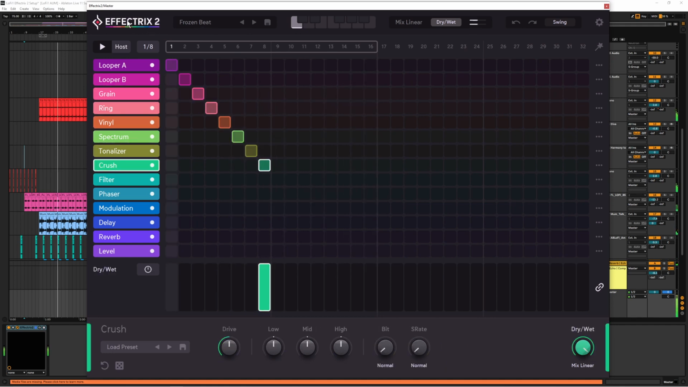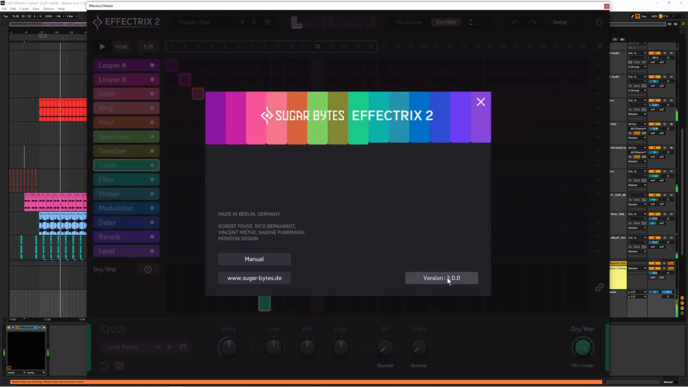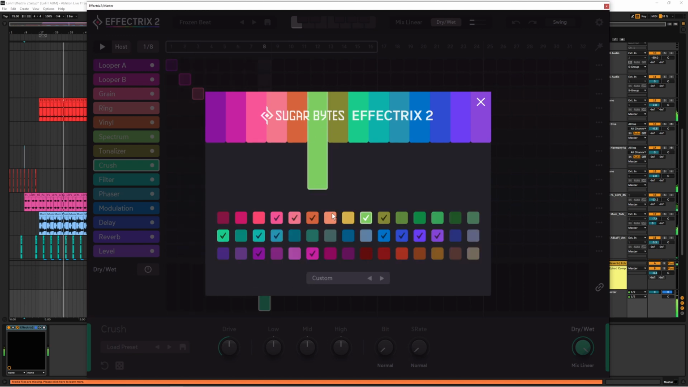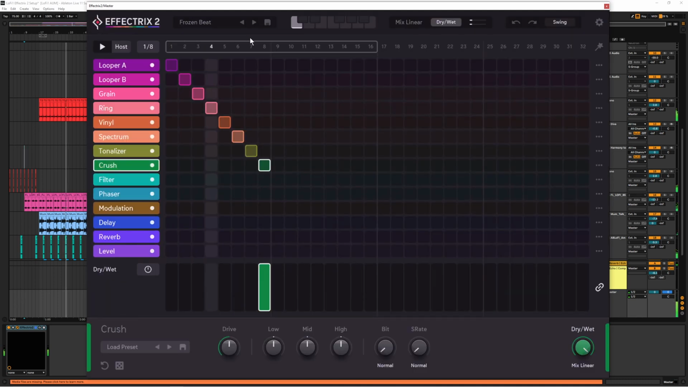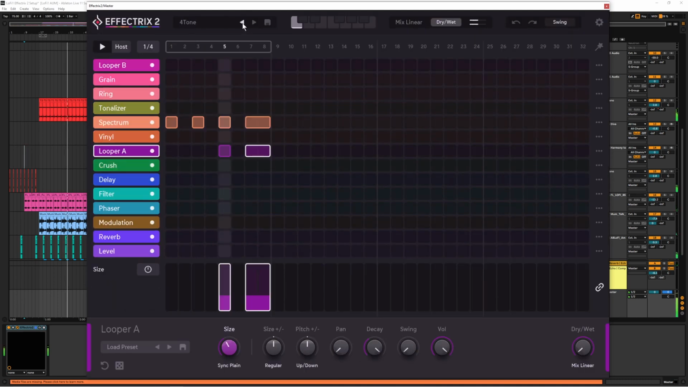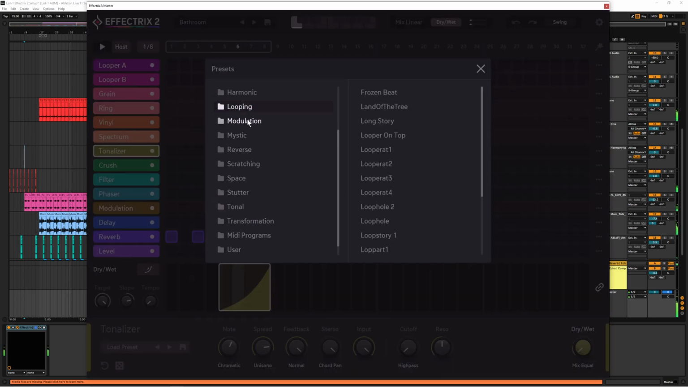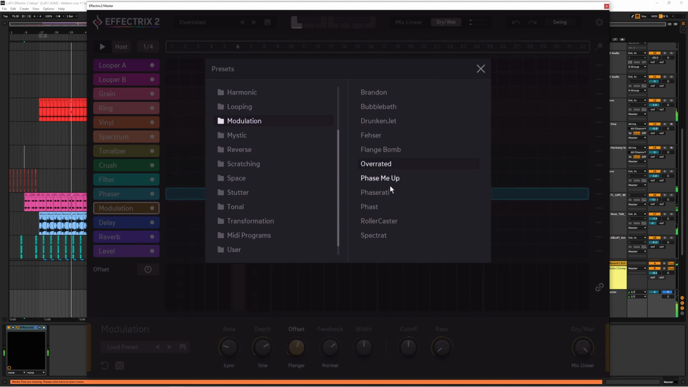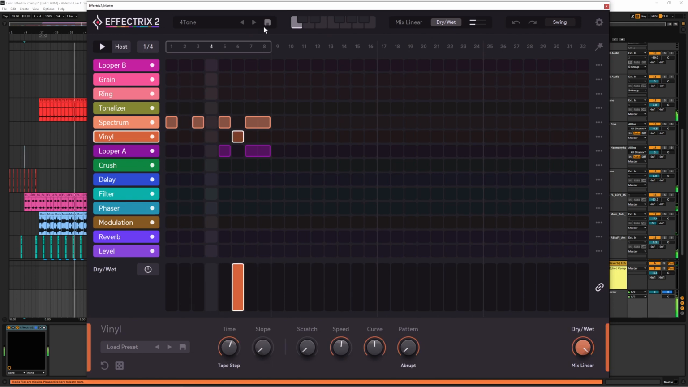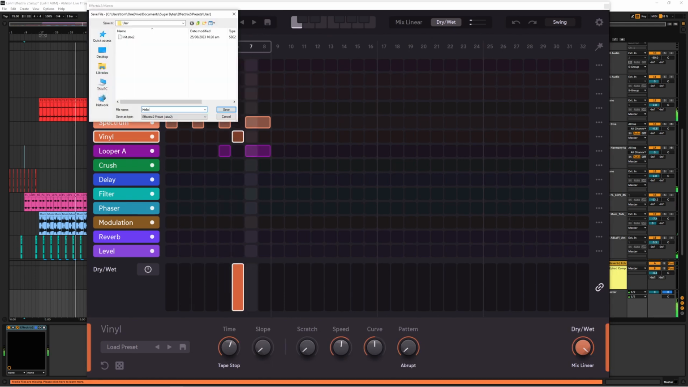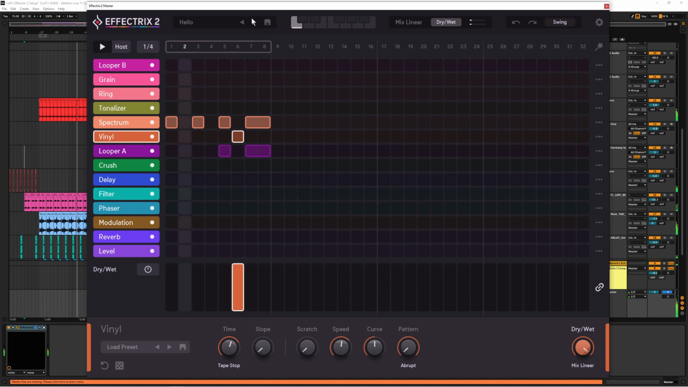Up here on the top, we have the Effectrix 2 logo. Clicking on this will bring up a pop-up. We have our version number, there's links to the menu on the website, and there's also a neat feature where we can choose our own color scheme. Next to that is where our presets live, and I've been skipping through these already with the left and right arrows. If we click on a preset name, we get a pop-up, and then we can browse the presets by category. If you make something you like, just click on the disc icon, give it a name, and this will be saved into your user preset folder.